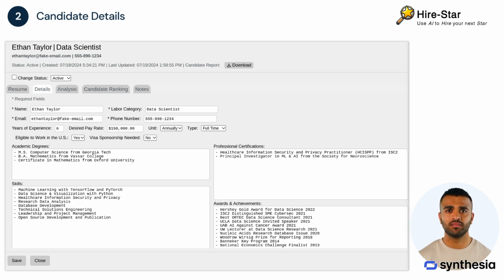On the Details tab, you'll find critical information such as the candidate's name, labor category, email, phone number, years of experience, and desired pay rate. Key information extracted from the resume is also shown on this tab. This includes the candidate's academic degrees, their identified skills, professional certifications, and awards and achievements. When you import a resume, a process we'll cover in a bit, HireStar's AI extraction and analysis function will populate all of the fields on this tab.